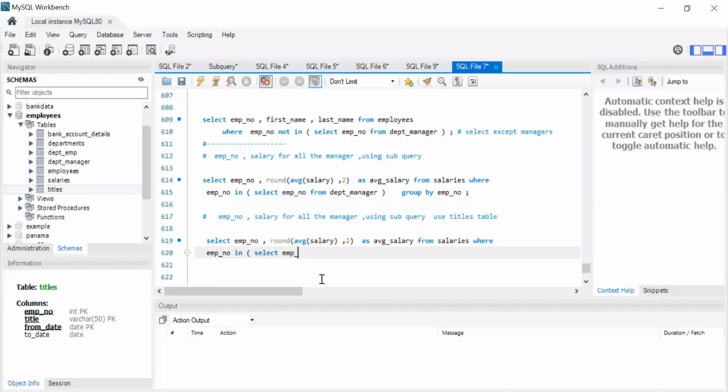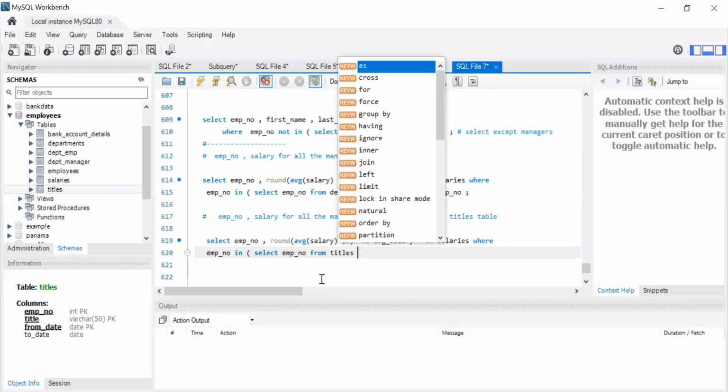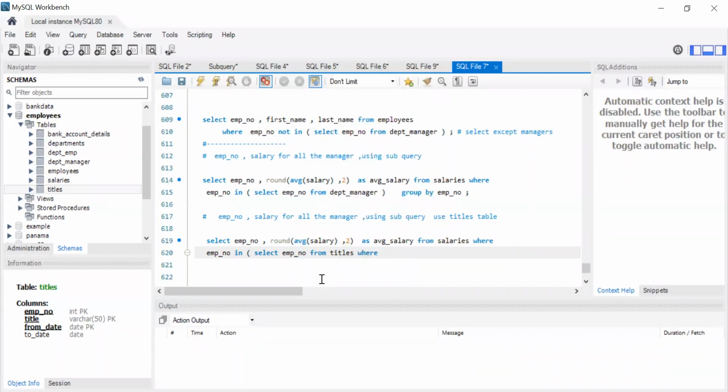Select employment number from titles. So titles is the name of the table, and I think title is the name of the column. Where title equal to manager. I think this should work. Am I right? Simple. Group by. Let's do a group by. Group by employment number. Yes, definitely. Very well.